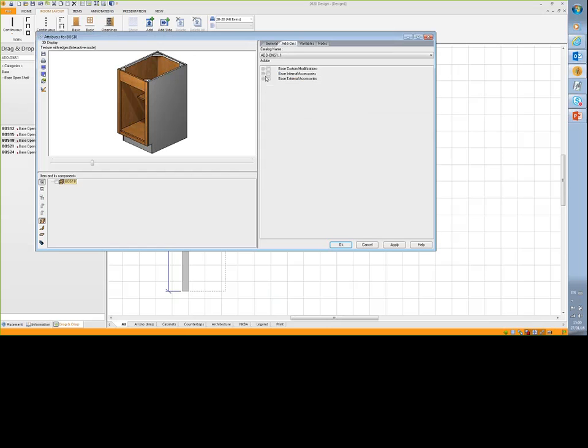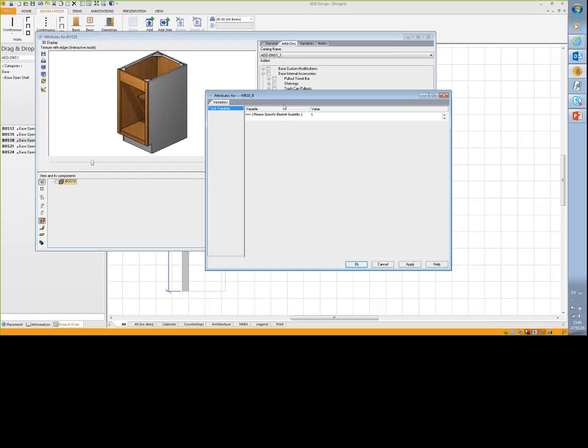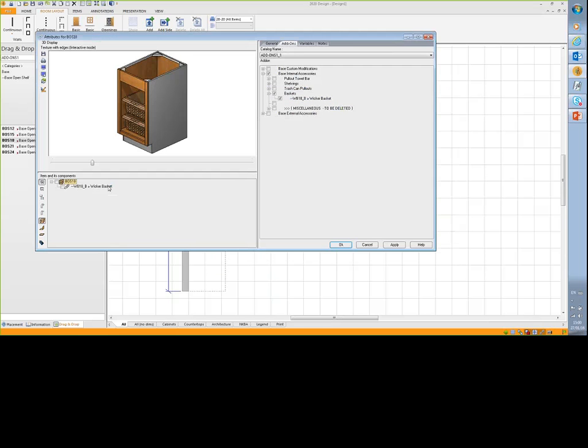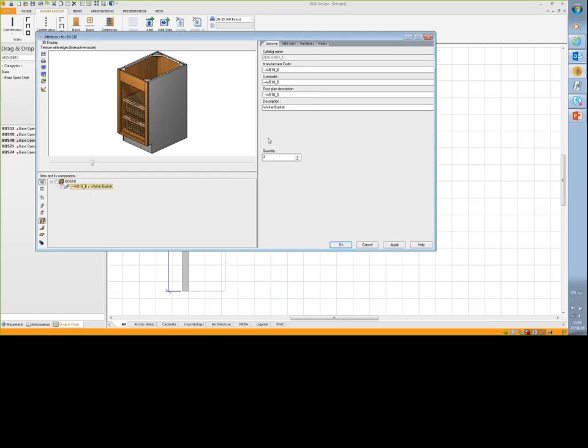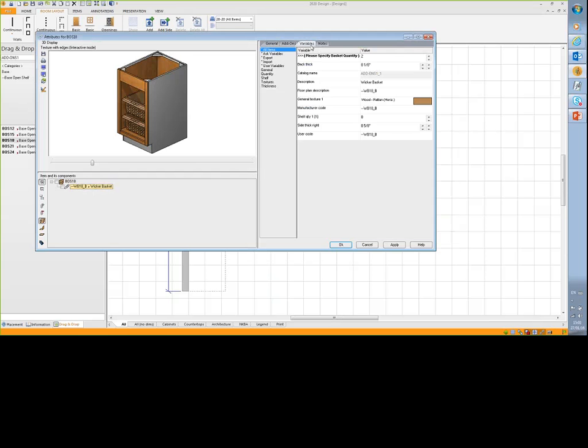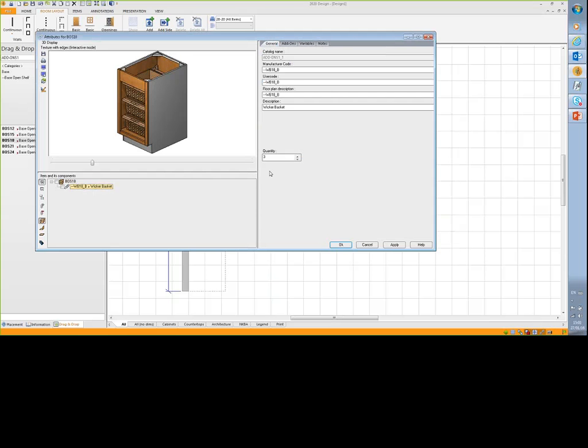Okay, so if I go under base internal accessories, basket, select, let's say, 2 baskets. If I click on the add-on record on the left side, go under the variable tab, general tab, excuse me, the quantity has been changed to 2. I can go under the variable tab, change the basket quantity to 3, for example, going back under the general tab, and the quantity has been updated to 3.